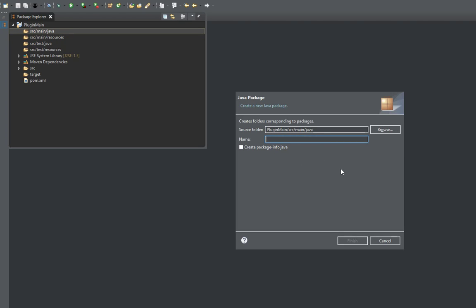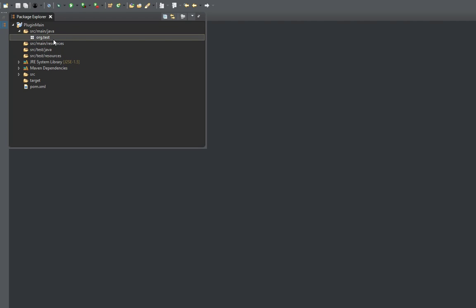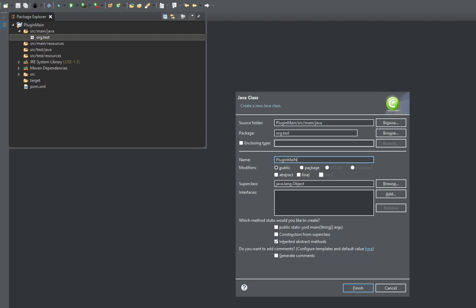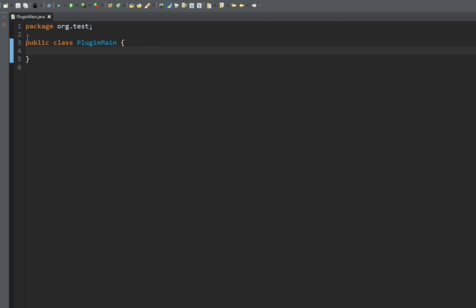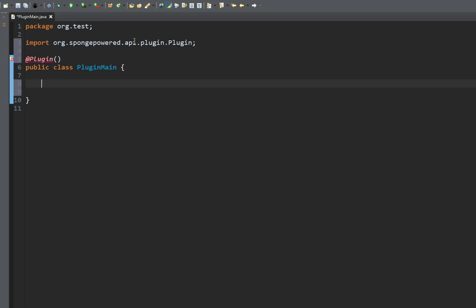Then refresh your plugin. After that, you will create the project's packaging. In this, just put what I had in the group ID, so org.test. I am then going to have the class as PluginMain. Just above where the class initializes, you need @Plugin in brackets. So I'm just going to import that. As you can see here, it actually took the sponge powered API, which is exactly what Maven's there for.